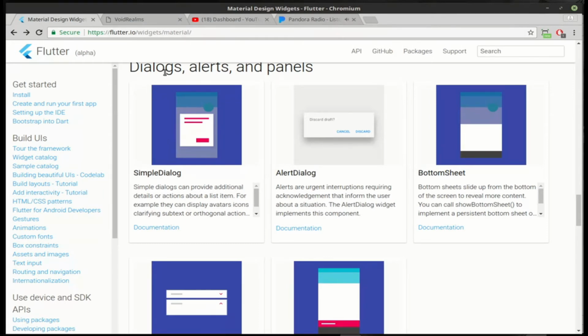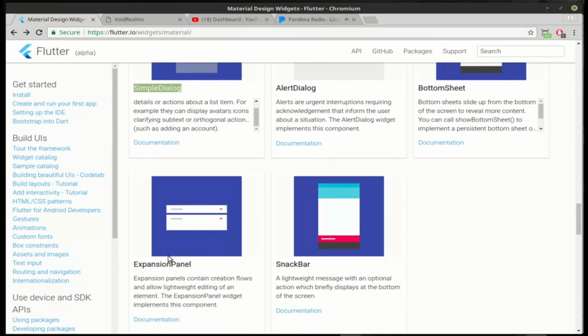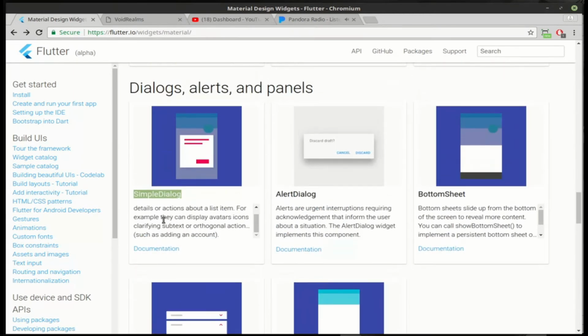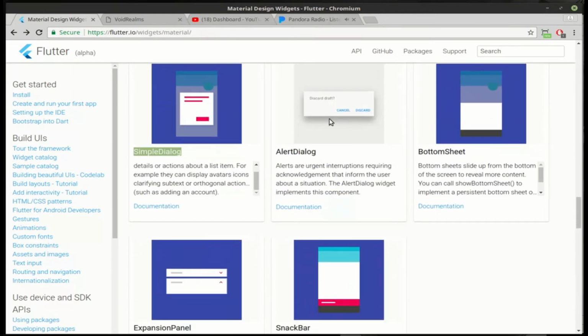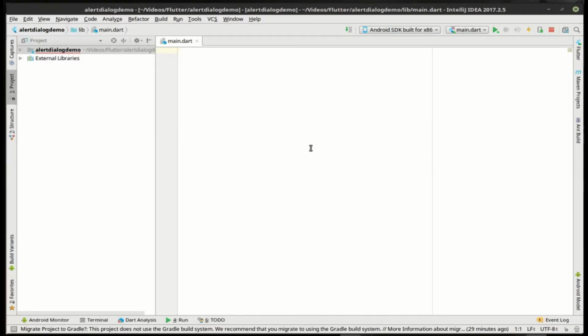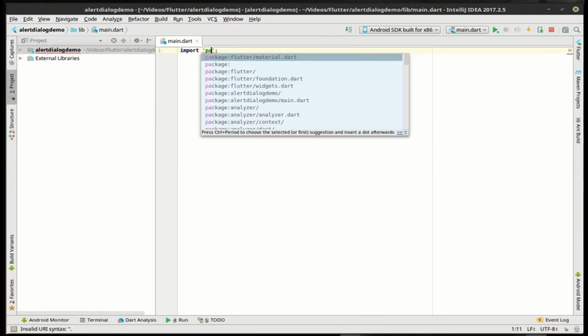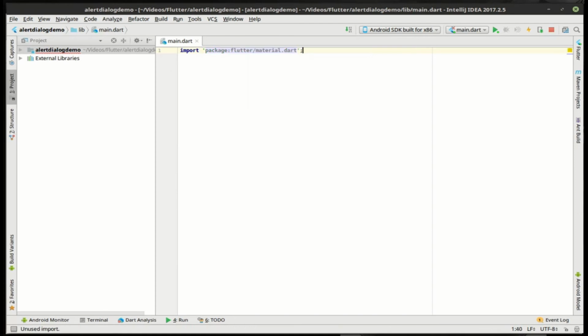Should be noted, there are other types of alerts such as the bottom sheet and the simple dialog and the expansion panel that we aren't going to cover until future tutorials. I just wanted to focus on these two for now. So let's go ahead and jump into a blank project here. Going to import material design.